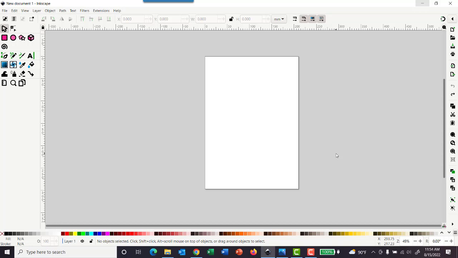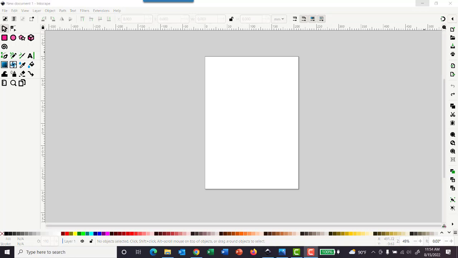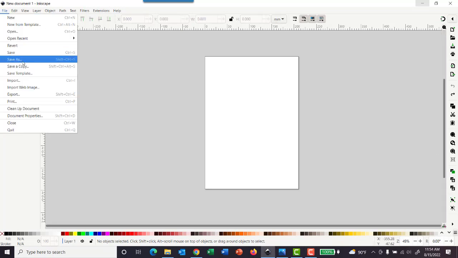Also, this is the newest version of Inkscape that I have as of August 15th. If you find that your Inkscape looks different than this one, please reach out to me because I do have videos using an older version of Inkscape that you can watch. Take your time with it, reach out for help. Those are the two biggest things I can tell you. All right, so the very first thing we're going to do is save this.